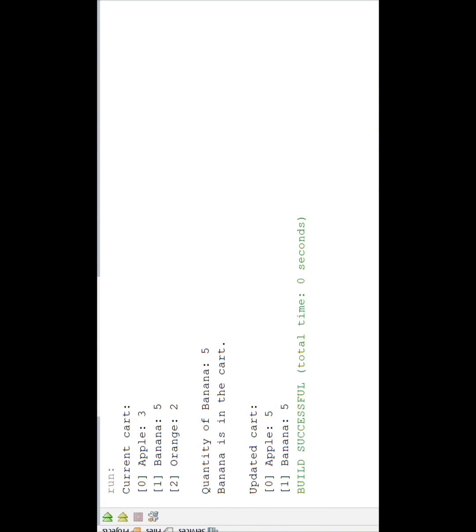Banana is in the cart. This line indicates that the code checked if banana exists as a key in the hash table and found that it does. Updated Cart: apple 5, banana 5. This section displays the contents of the cart after some modifications. The quantity of apple has been updated to 5. Orange has been removed from the cart.